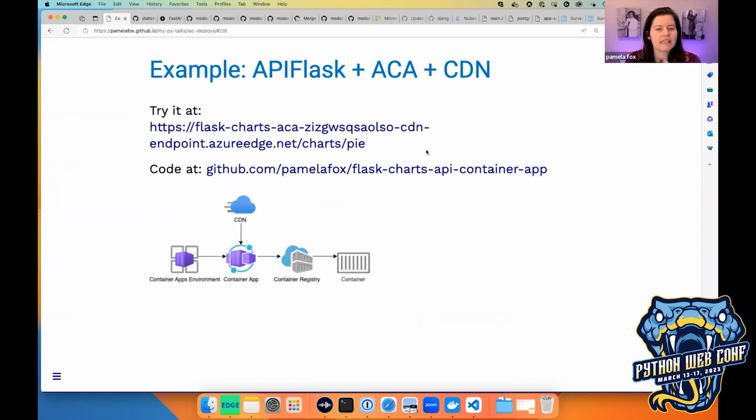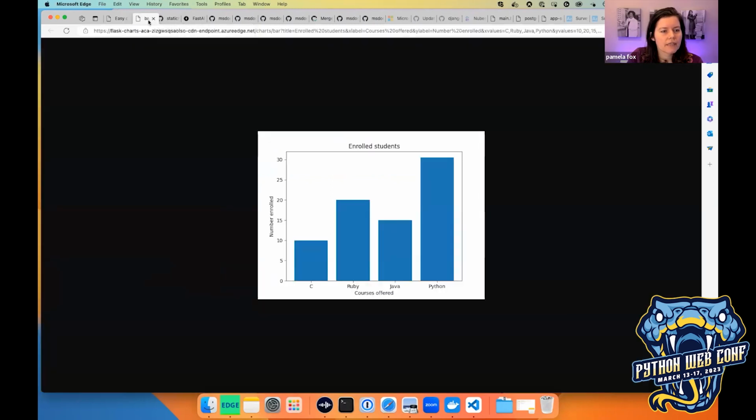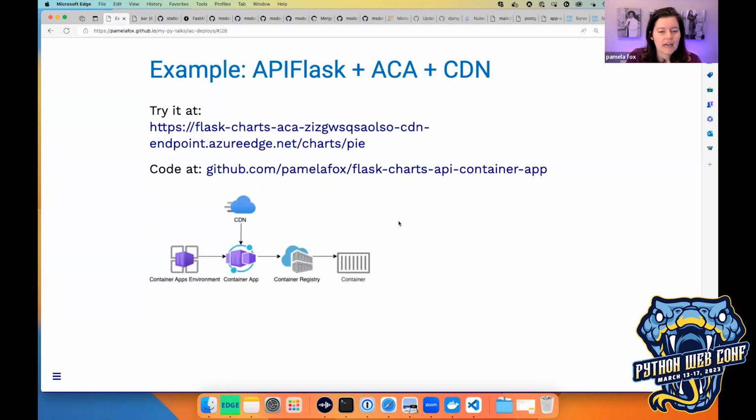So this one is deploying a Flask app using the API Flask framework, which is similar to FastAPI. And this deploys it to Azure Container Apps and then with the CDN on top. So similar, except with using a container and generates bar charts. So I could use this in my survey app if I wanted to generate bar charts of the results here. And this is using Matplotlib behind the scenes.